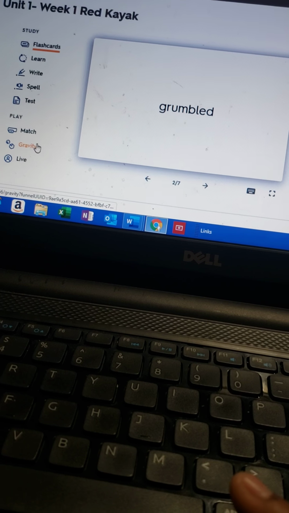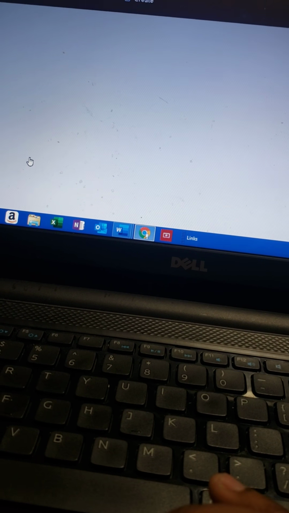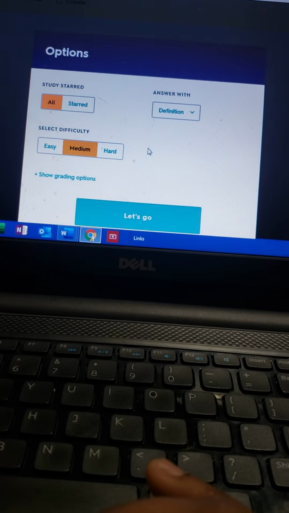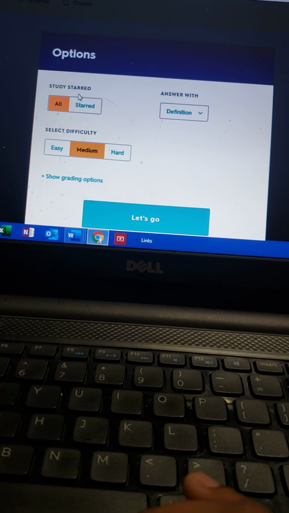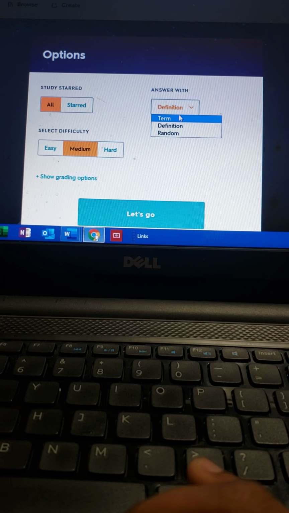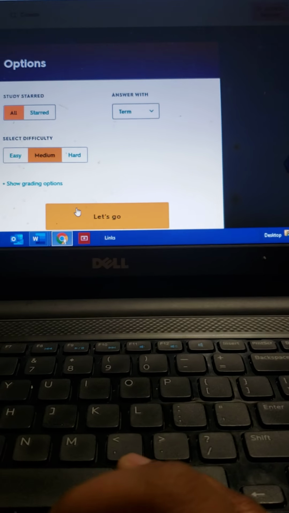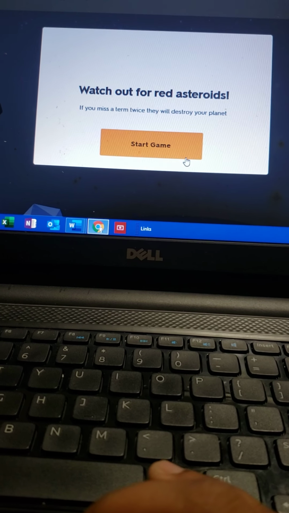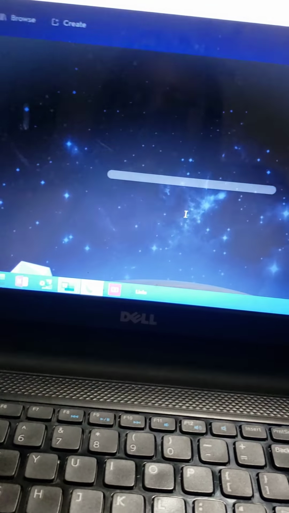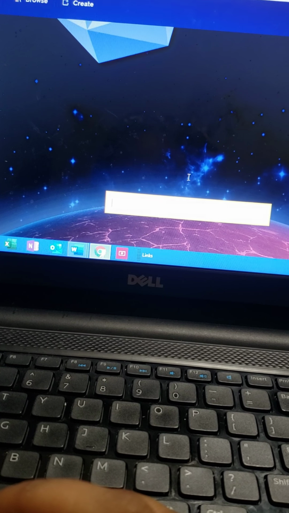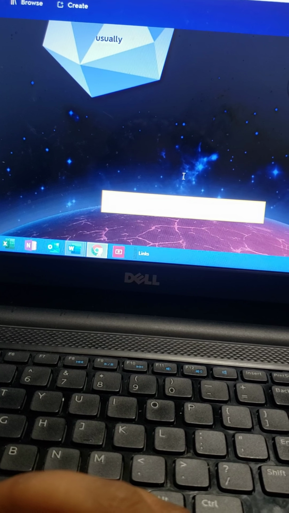You also have Gravity, which is a game that my students personally enjoy, where the terms or the words are, let me do this first. So you can set it easy, medium, hard. You can answer with the definition, or you can just answer with the word or the term that you're using. So I did term, and it says watch out for red asteroids. If you miss a term twice, they will destroy your planet. So while that game is loading, the definitions will drop as each level goes by.